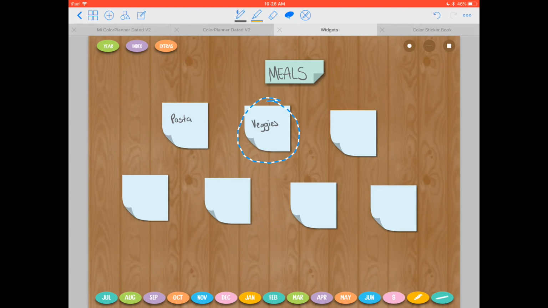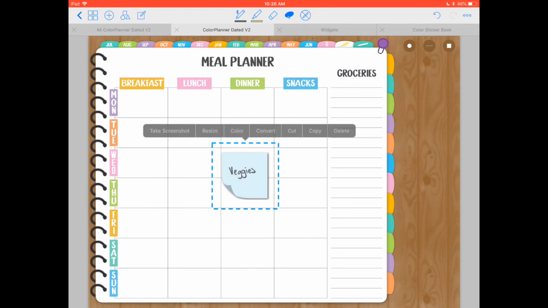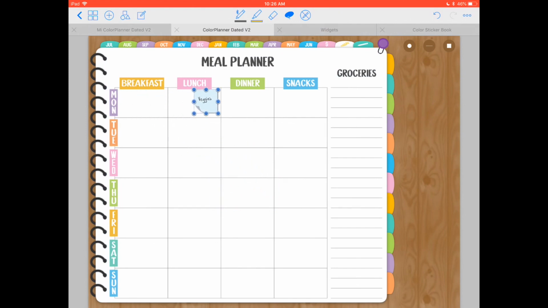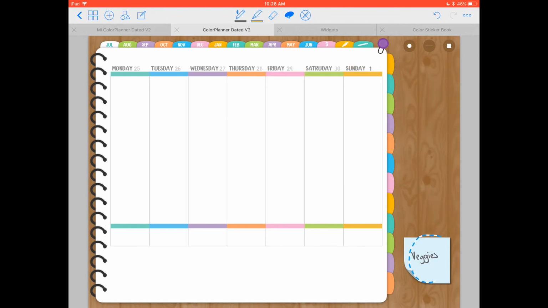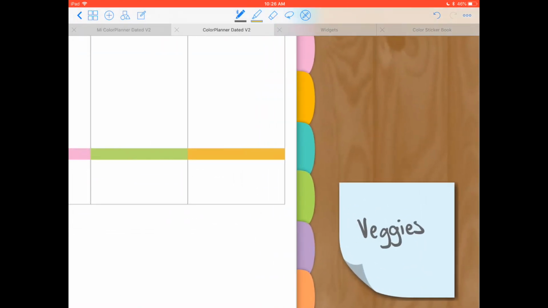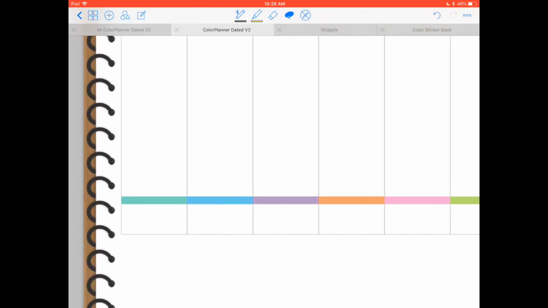You can then select everything, copy, go to your planner, and either insert it here in your meal planner, or you can go to your pages and, for example, insert it here. You can change this every day, or you could have all of these areas where you can write down here, for example, this is Friday, and then you would have another one of these for Thursday and Wednesday, and so on and so on.